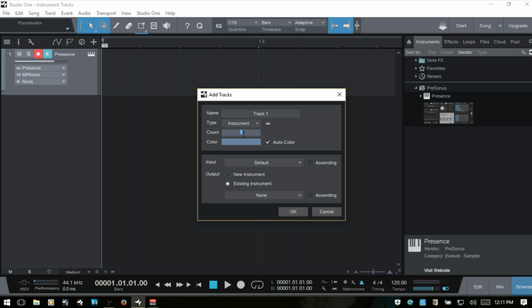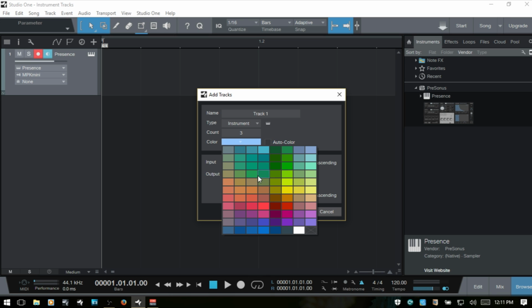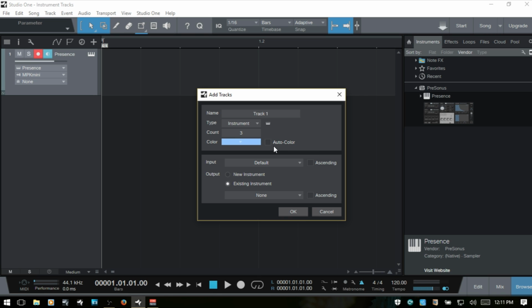We can choose the count. I'm going to actually select 3. By default, auto color is turned on, but we can deselect that and then open up this color palette and choose our own. I'm going to go ahead and select that again.